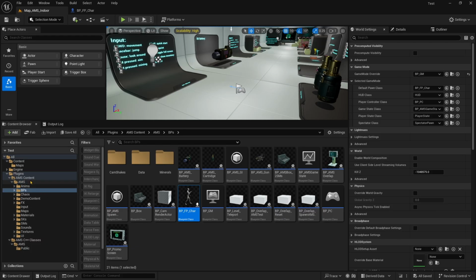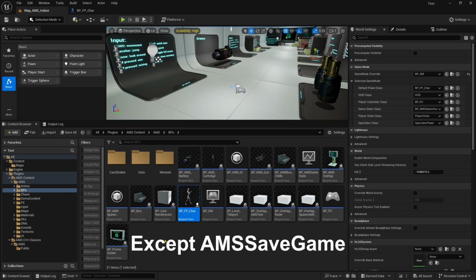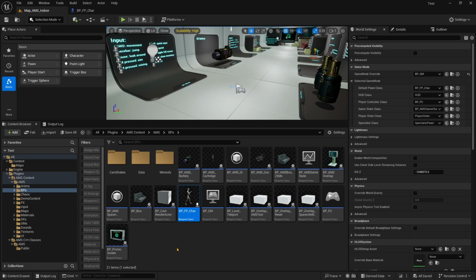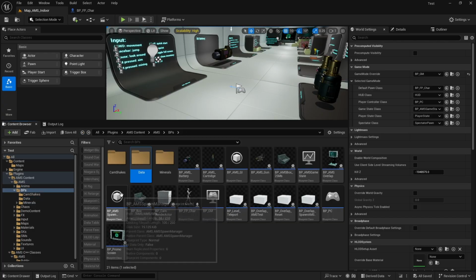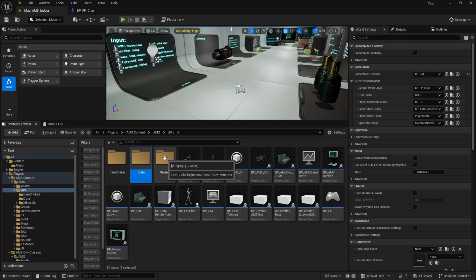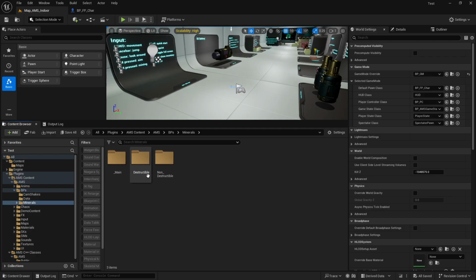So within the plugin content, you should find all the blueprints. Every single C++ class has a blueprint counterpart. So mostly these data files are used for async load. We have just some legacy camshakes. Then the interesting parts are the minerals.